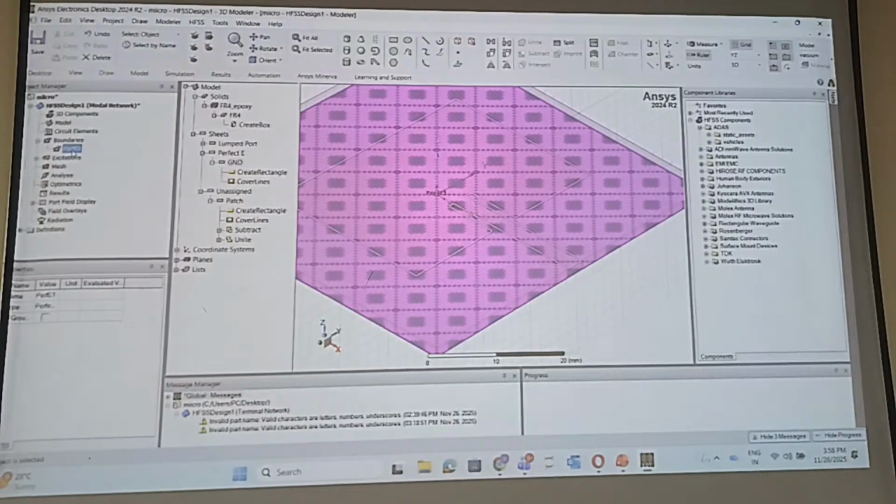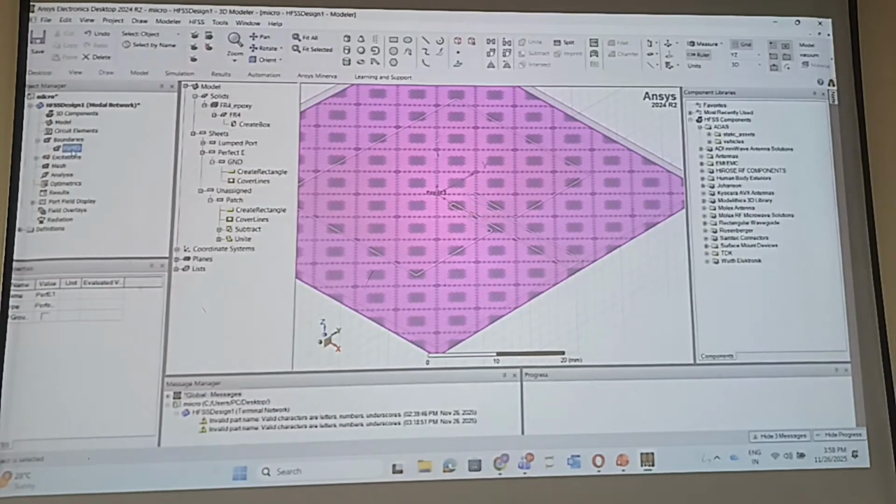I hope you have done patch and ground design. But next step is to create a radiation box.